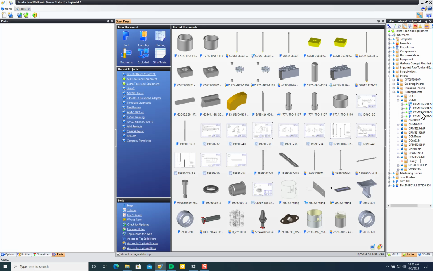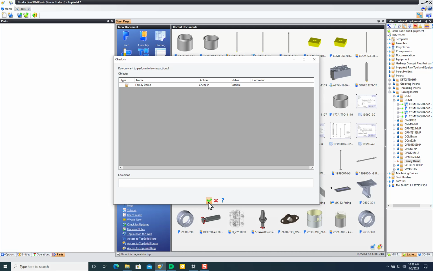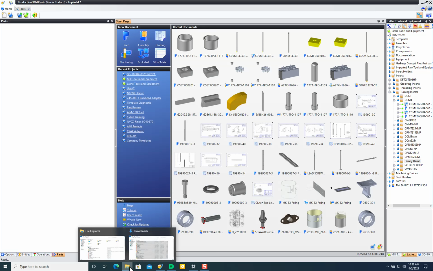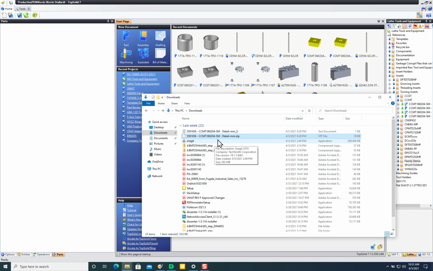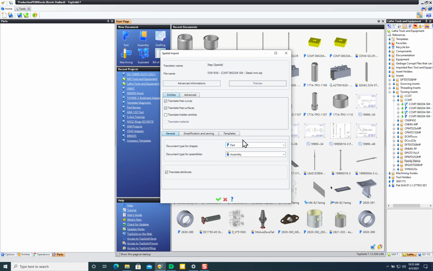Family Demo. Check the folder in. Alright, and then we're going to drag this into our family demo. It's going to ask if I want to convert it. I said yeah. And this is on a different screen, so let's bring this down.